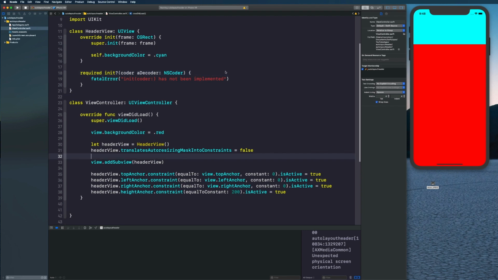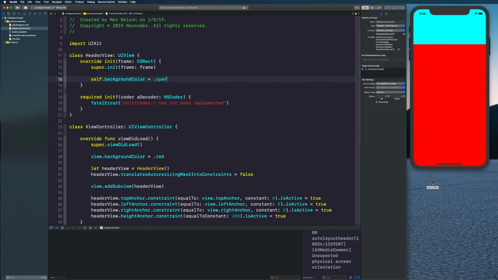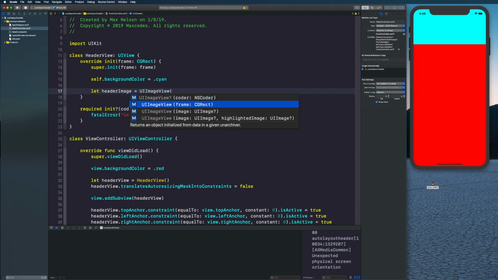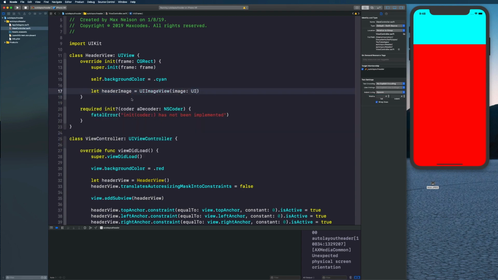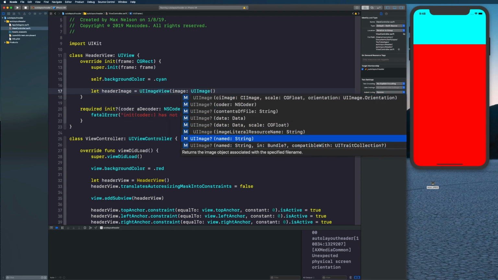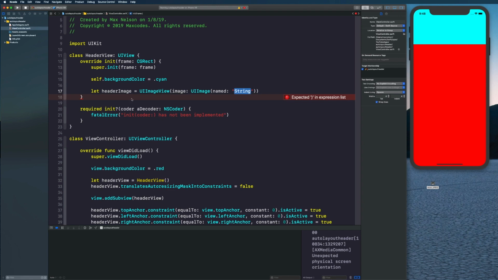Okay, now what we're going to do is add an image view for our header view. We'll say let headerImage is equal to UIImageView, and then we're going to choose the image initializer and say UIImage, and in there select the one that has named. I'm just going to say max, or whatever I called it, or you can use an image literal. Usually I use an image literal, but basically just throw this in there and we should be good.